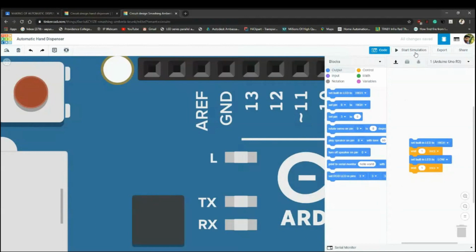I'll start the simulation, and here you can see it is blinking. Then it will wait for 1 second, then blink again. This is how the simulation part works.